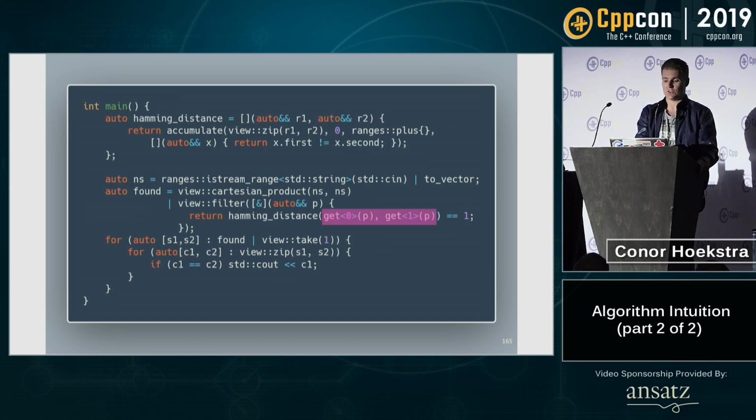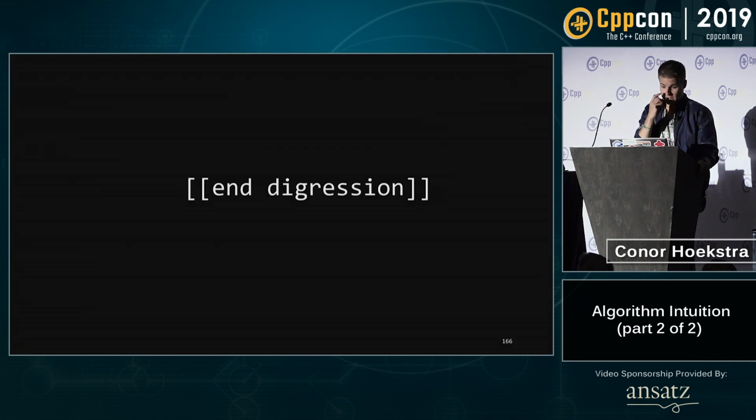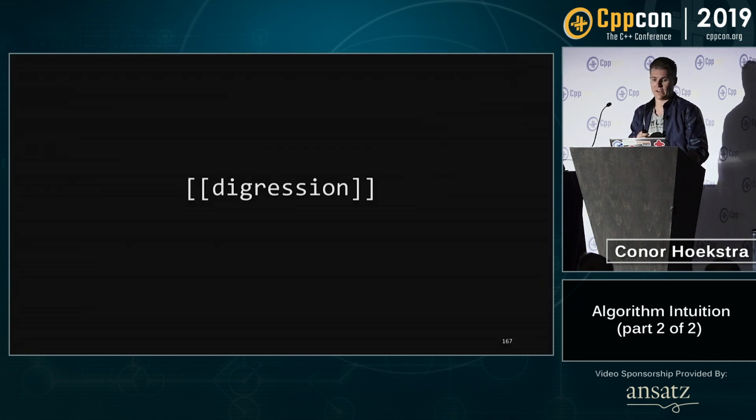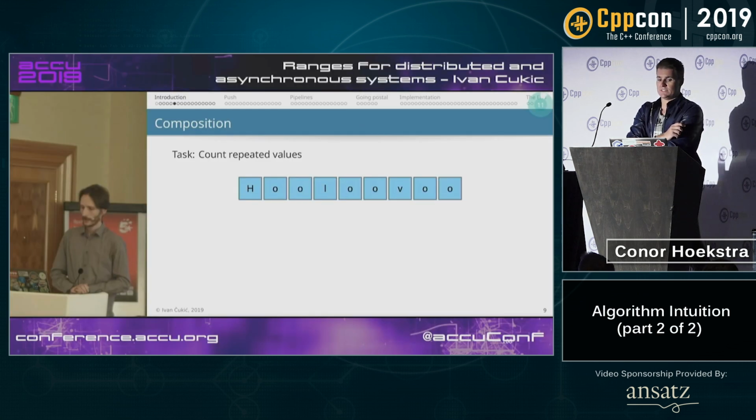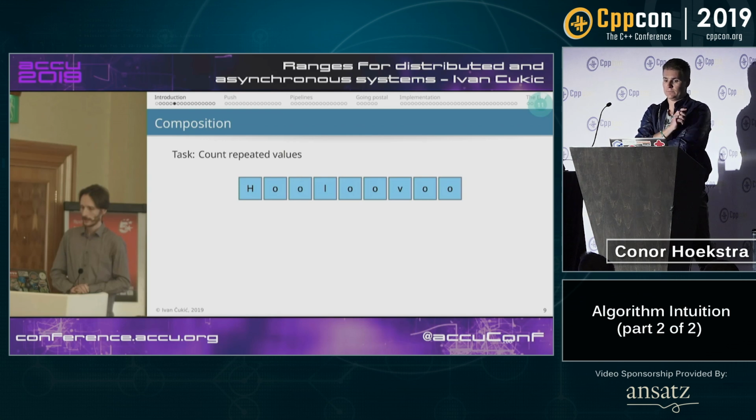So if we had this feature, Simon would have been able to use the same sort of destructuring in the parameter list of his lambda there. So that's the end of that digression, and it's the start of another digression, which is taking a look at what Ivan Kucic said in a recent talk that he gave at ACCU just at the beginning of this year.